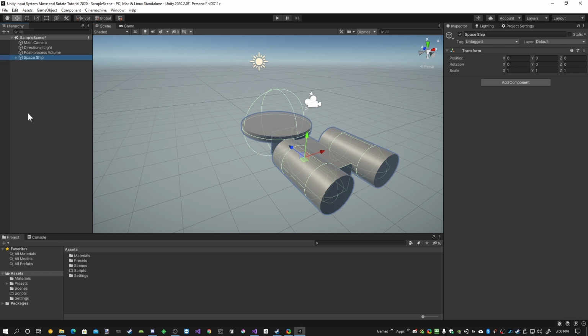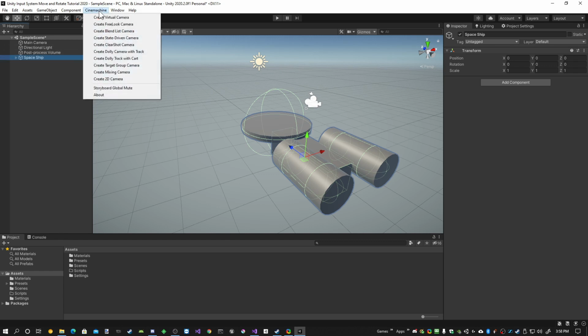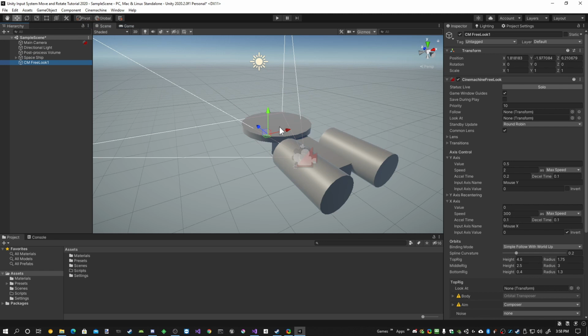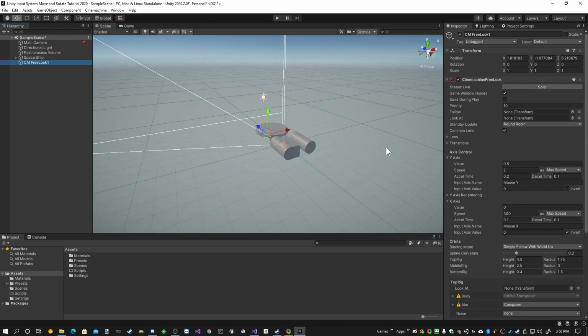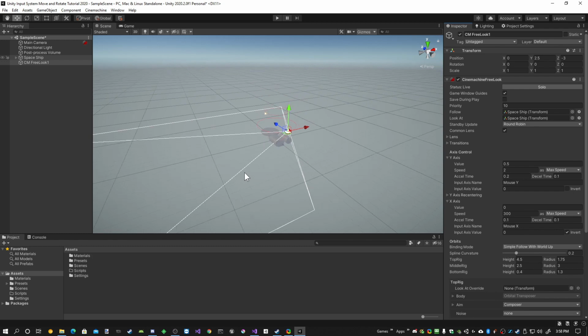Next thing we should have is a free look camera. So go up here to Cinemachine, create free look camera. Put it on there. And we are going to tell it to look at, over here on the right, we've got in the inspector, Cinemachine free look, our spaceship. We want it to follow it, and we also want it to look at it.